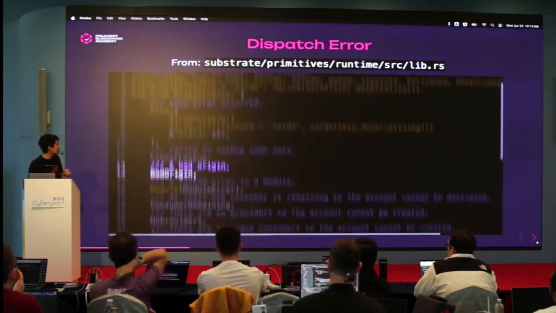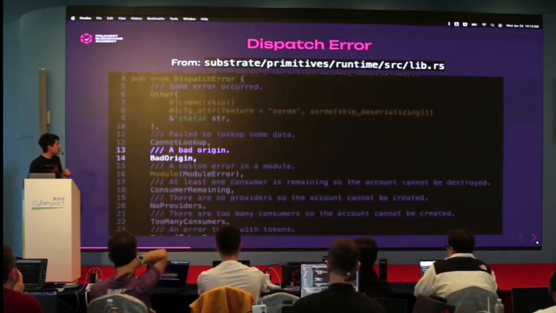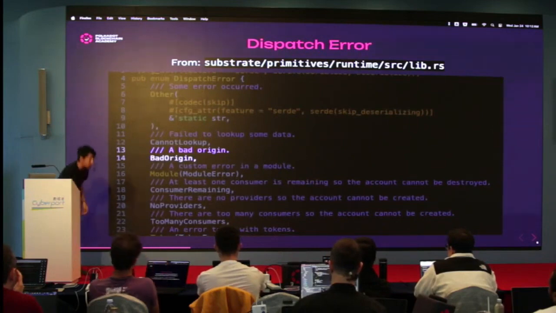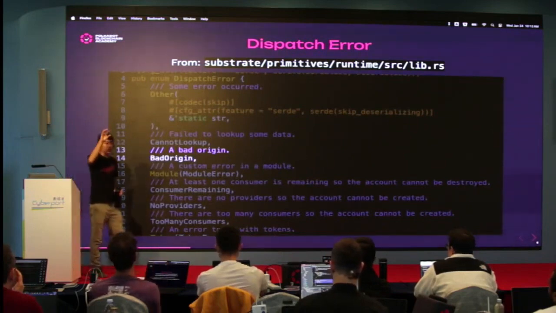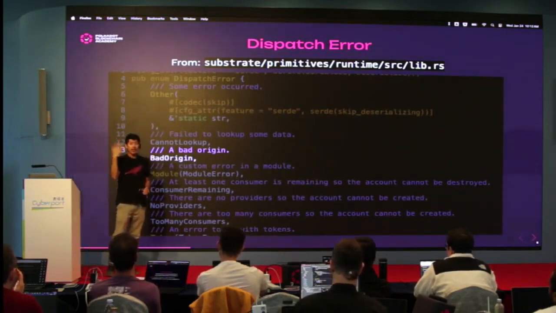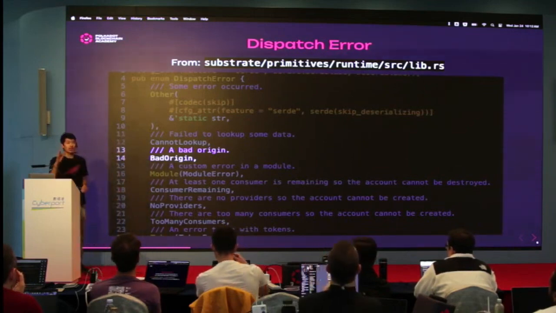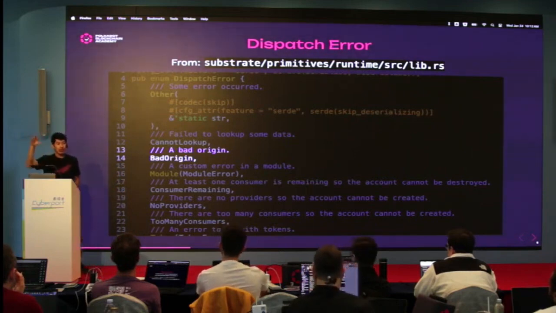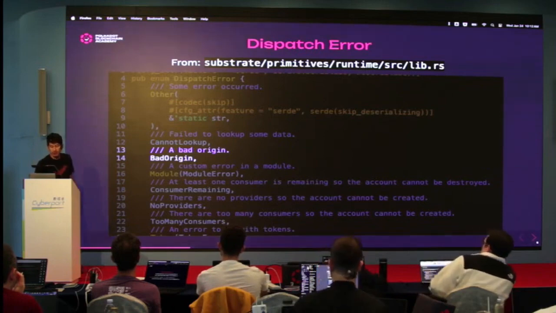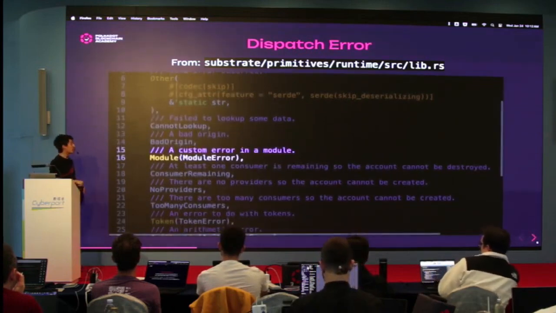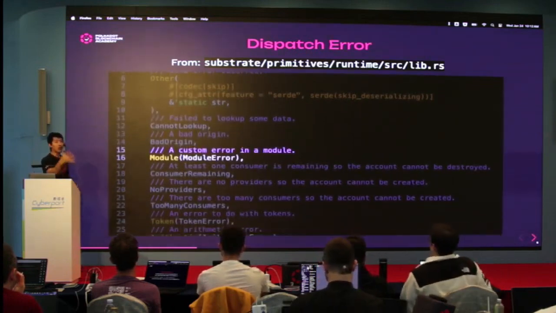Okay. Next one, bad origin. Every single call starts with this origin check, this ensure sign, stuff like that. If that fails, you're getting a bad origin error. So it's a clear distinction that something is happening at the origin level rather than in your palette, right? Something is not valid in terms of access to the function. And then of course we have a variant called module, and this is where your palette errors come in.